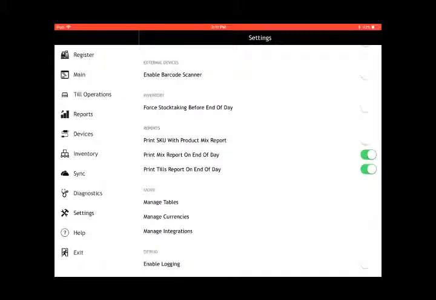If you have a barcode scanner, you will need this. You need to activate this. You can also force stock taking before the end of the day. So the cashier cannot exit or end his shift before stock taking all the items in the inventory. You can activate it or not.